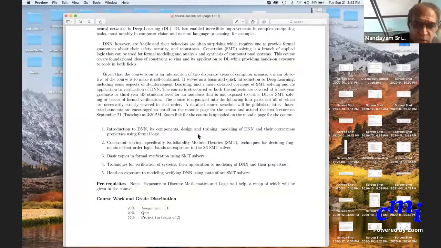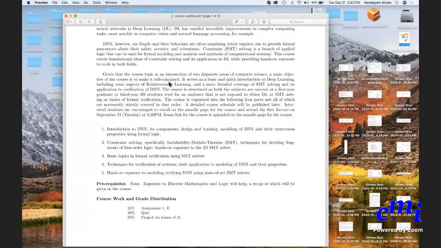As I said, we've tried to make this as self-contained as we can. While we have not made a logic course a formal prerequisite, I would certainly require that you be familiar with logic.